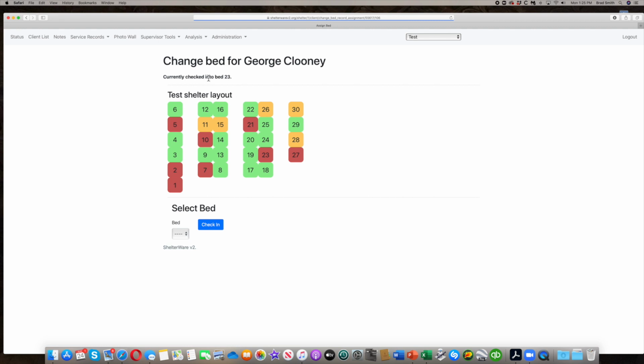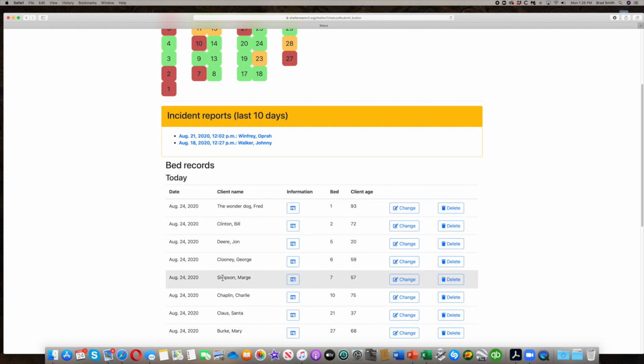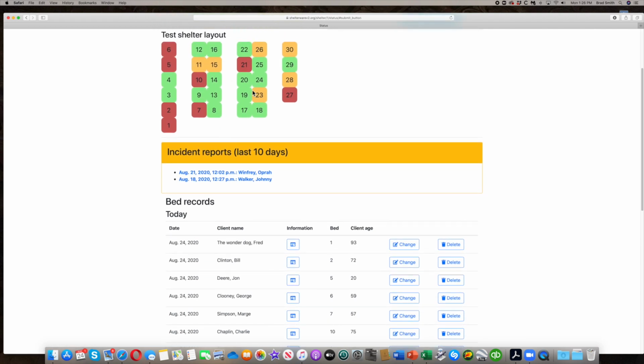And it says that George is currently checked into bed 23. And we would like to move him over and put him in bed 6. I'm going to click that. It says bed 6 down here, and we're going to check him in. When we get back to the main page then, you can see that bed 6 is occupied. And if you come down and look at it here, that's Mr. Clooney. And bed 23 is now indicating as a used or a dirty bed.